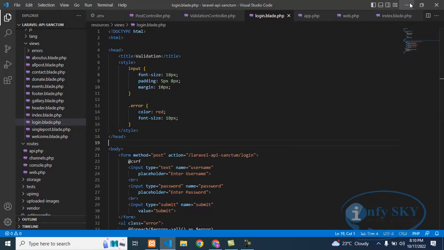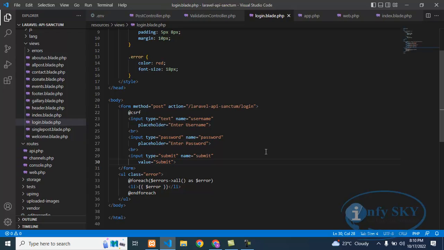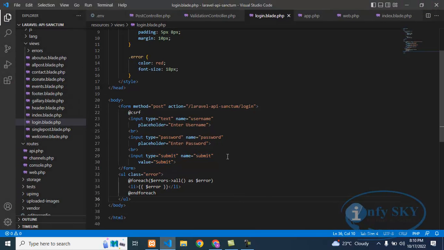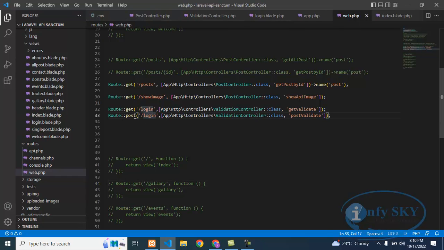You can see this is a login page. Here I have given CSS, which is input and error. I'll tell you why I'm using error. This is the input field for username and this is for password, and then submit. Then the error is used to show validation on the front page. And I am using the post method while submitting, so I have taken post here.